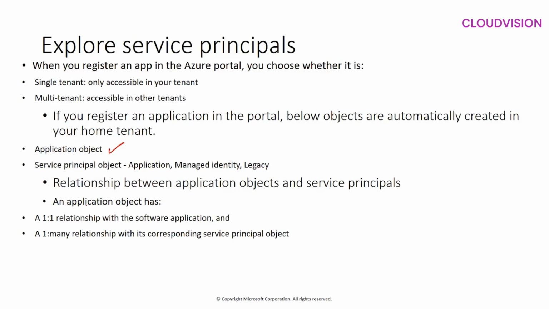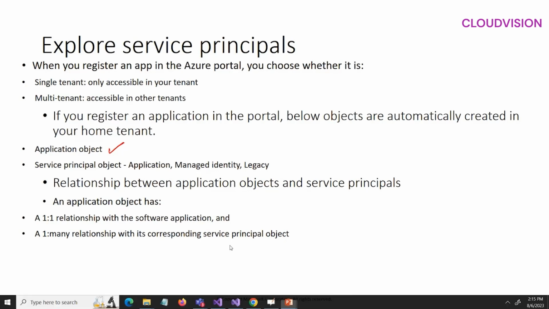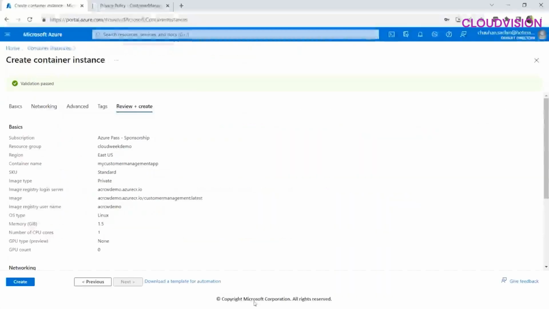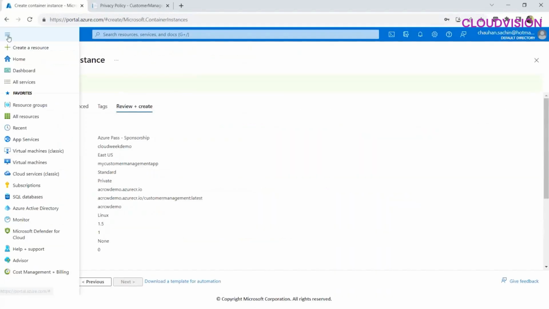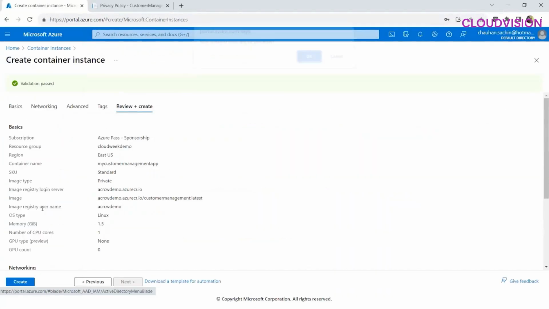Now, there is a relationship. So there is a one-to-one relationship between the software application and the registered app. And there is a one-to-many relationship between the registered app and the service principal objects. Right. Now, before I get into this, I just want to show you a quick example. So here, if I go back to my Active Directory, Azure Active Directory.